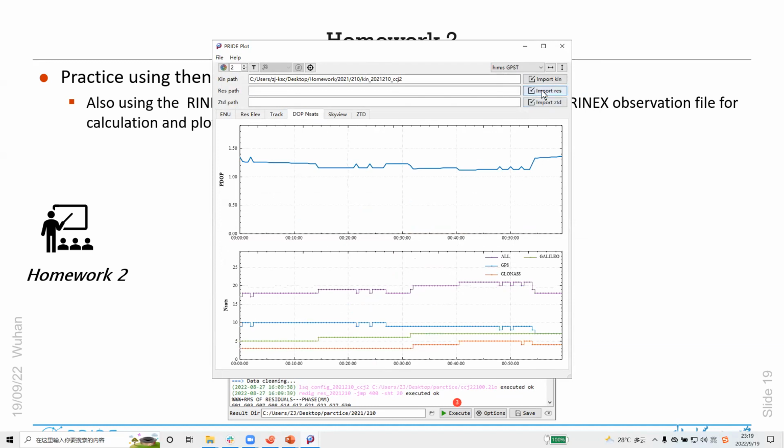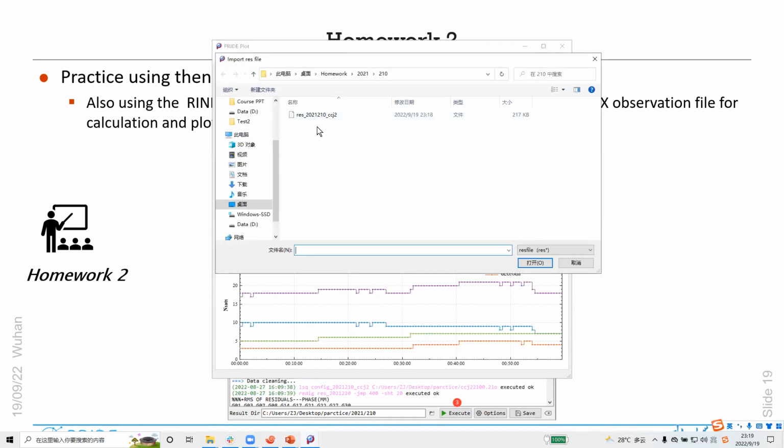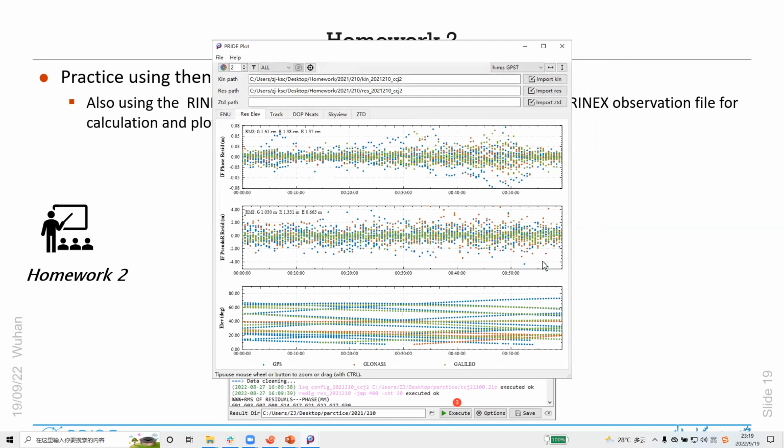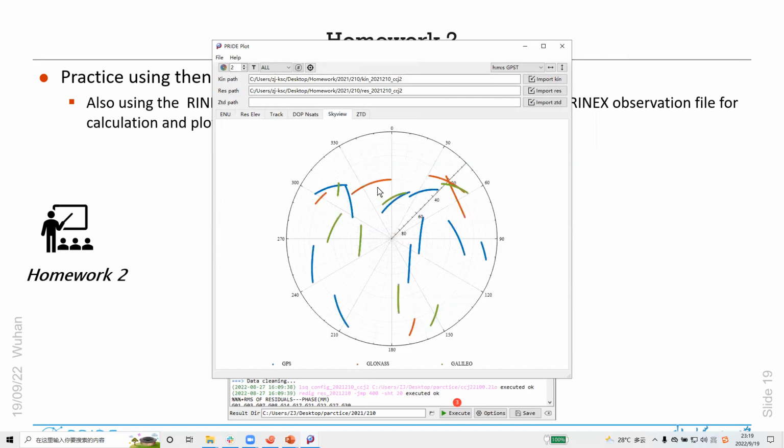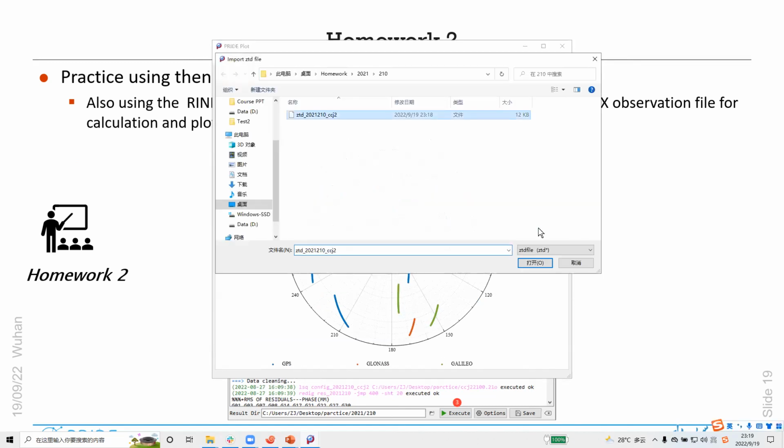And click import RES to plot results related to the RES file, including ionosphere-free observation residual and sky view. And click import ZTD to plot the ZTD time series.